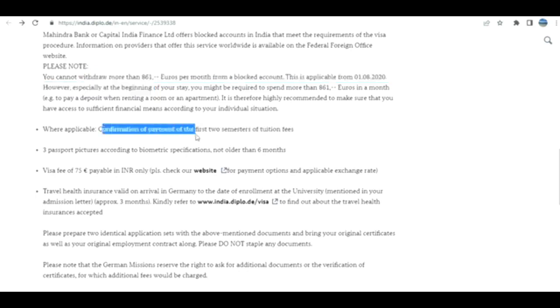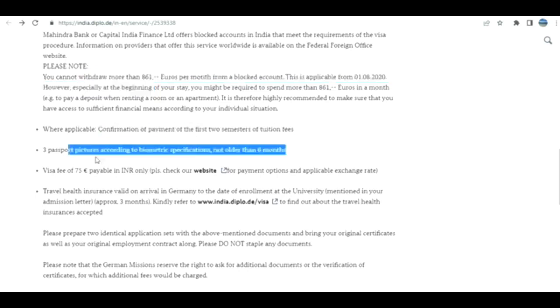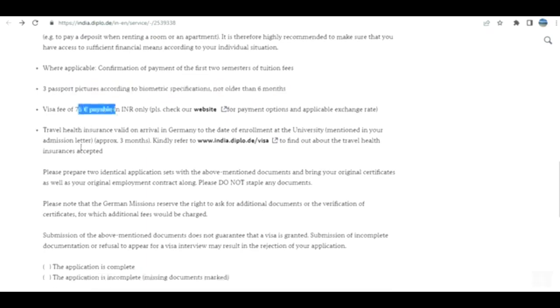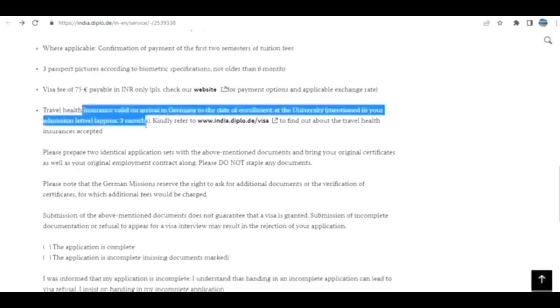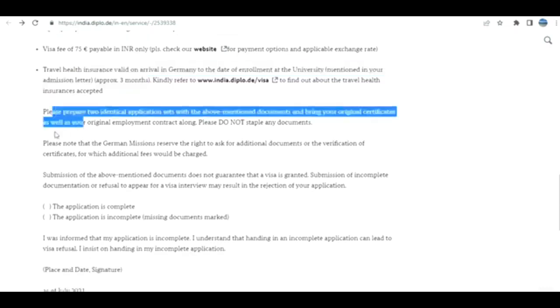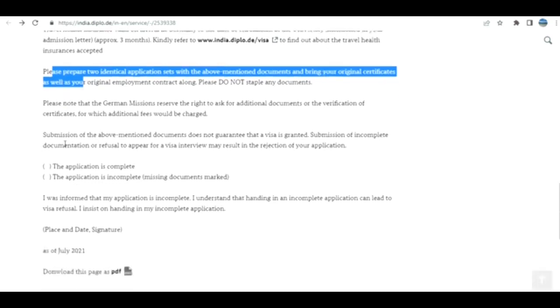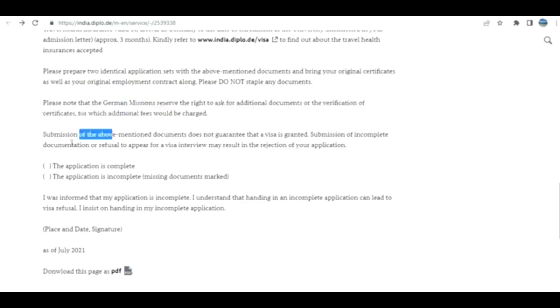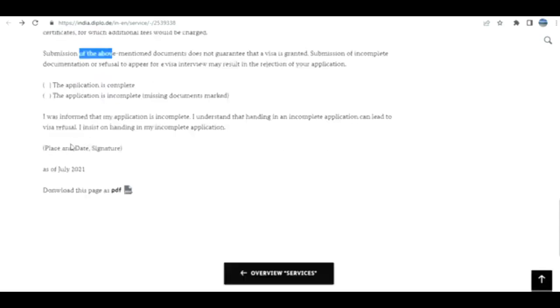Wherever applicable, a confirmation of payment of the first 2 semesters of tuition fee, 3 passport pictures. Okay. Visa fee of 75 euro in INR, travel insurance valid on arrival in Germany. Okay. Please prepare 2 identical application sets with the above mentioned documents and bring your original certificates as well. Okay. German missions reserve the right to ask for additional documents. Okay. Submission of those documents does not guarantee. That's fine.